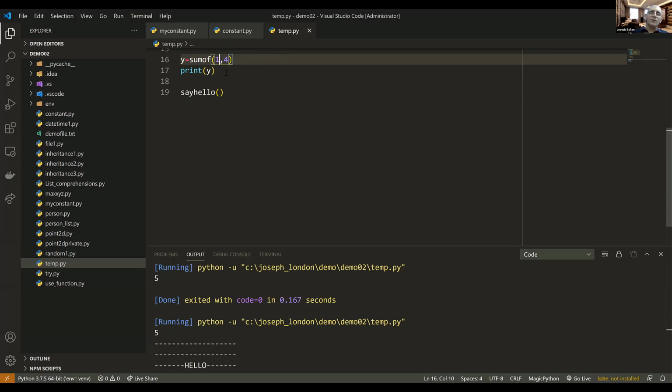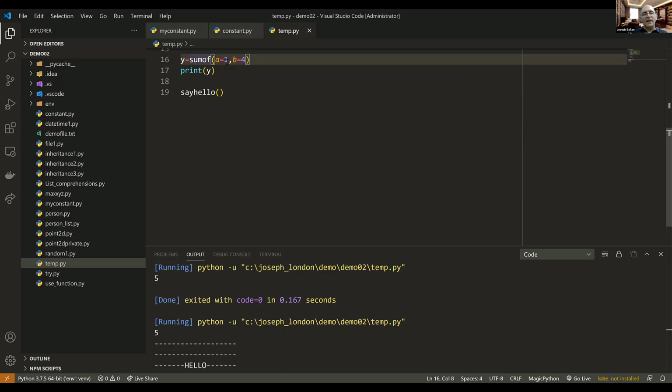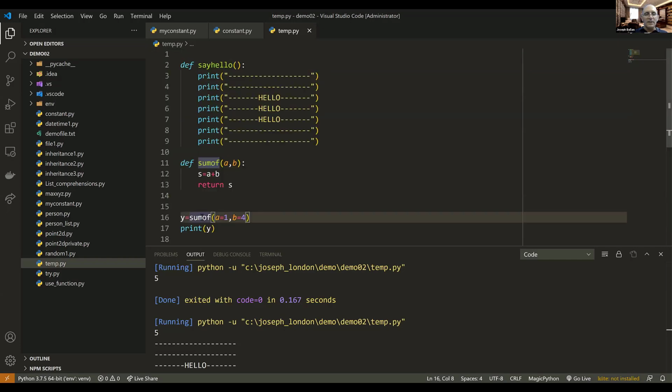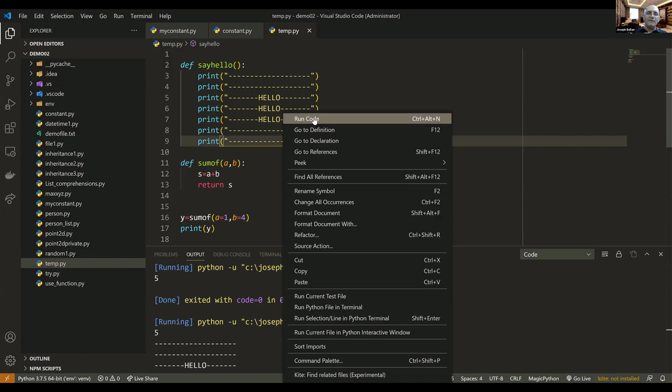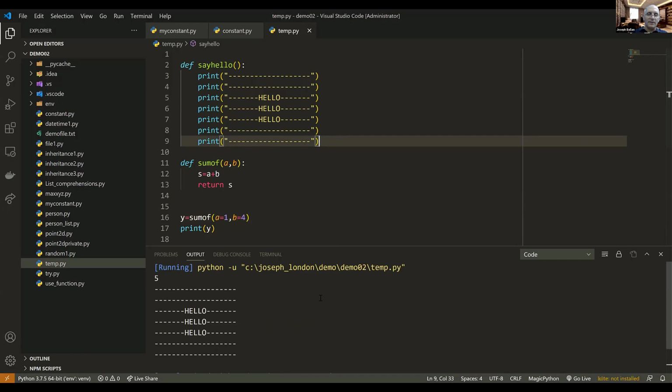So in Python we can type A equal 1 and B equal 4, so that it's more clear. As you can see, I used this invocation to indicate to Python that please use A. So this is to be more clear. Now if I run the code, I will get the same thing. Let me clear the output and run the code again. As you can see, I got 5.